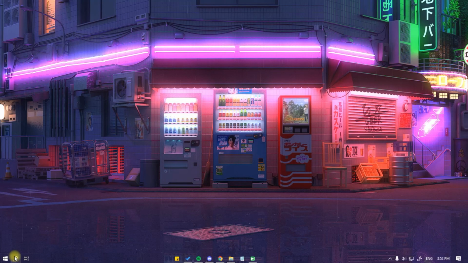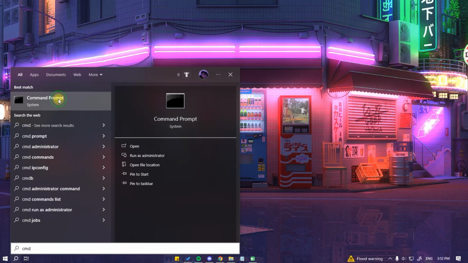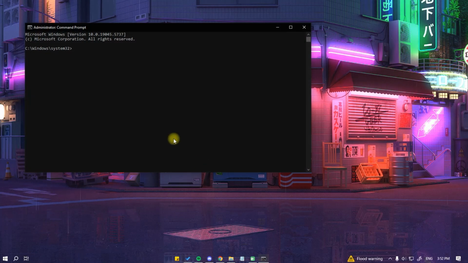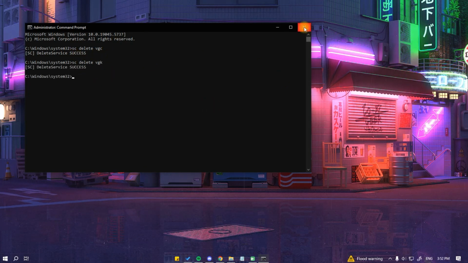If it does not work, let's search for CMD, right-click on it, and run it as administrator. Click on Yes, and the command you're going to type in is sc delete VGC. Hit enter, and the other one is sc delete VGK. Once it says success on both, you can restart your computer.